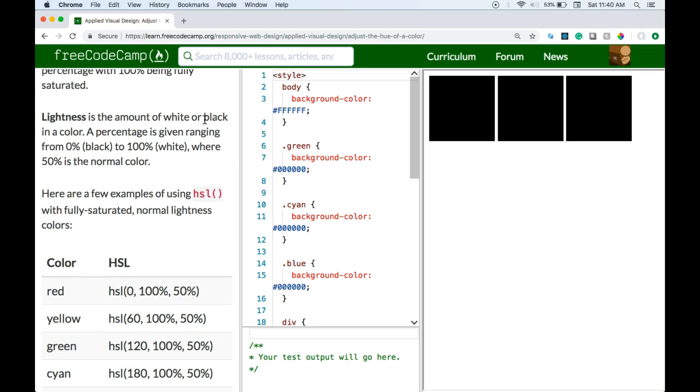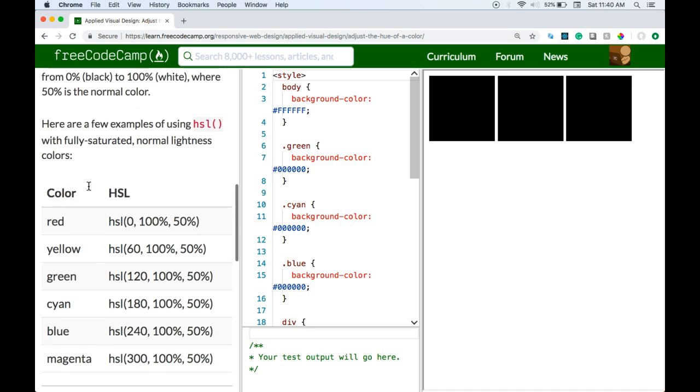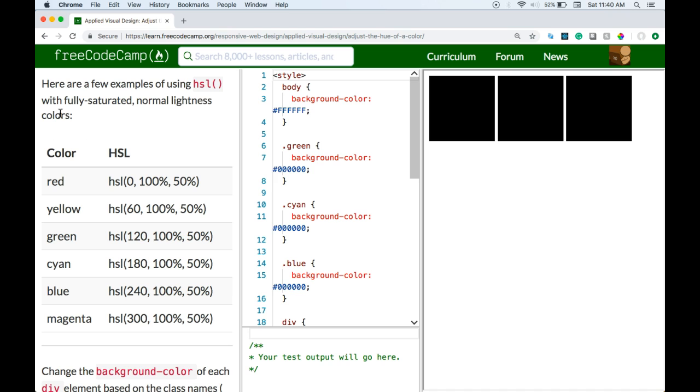Lightness is the amount of white or black in a color. A percentage is given ranging from 0% black to 100% white, where 50% is a normal color. Here are a few examples of using HSL with fully saturated normal lightness colors.